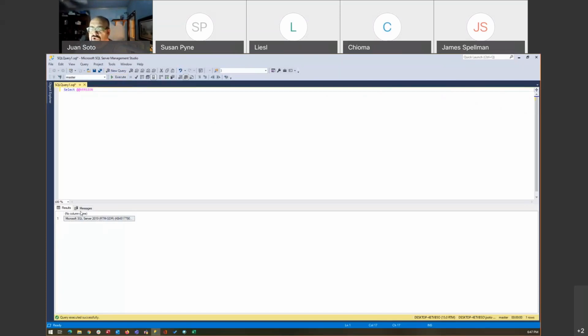Now, notice that there's no column name. So if I return this back to Access, this is going to be a little tricky, right? Because there's no way to reference this column other than using the column index. So if I say AS Version and then execute this, now I get a column name.